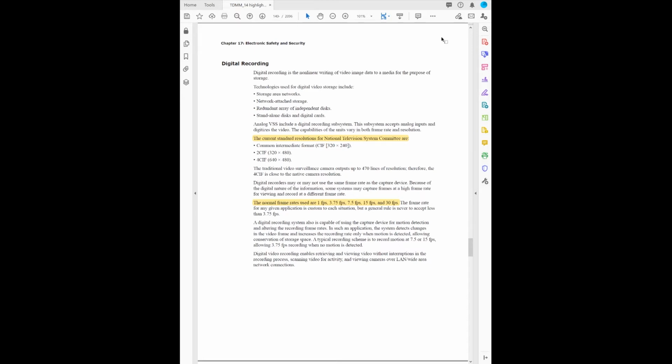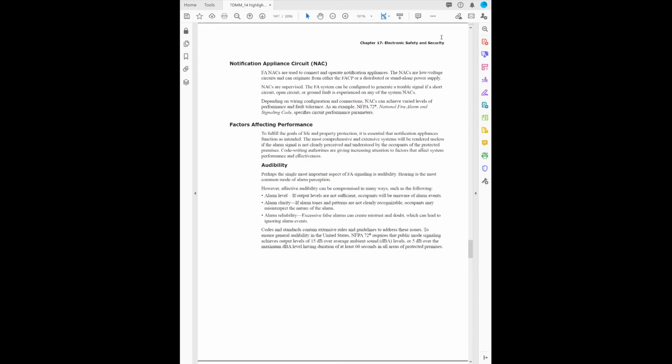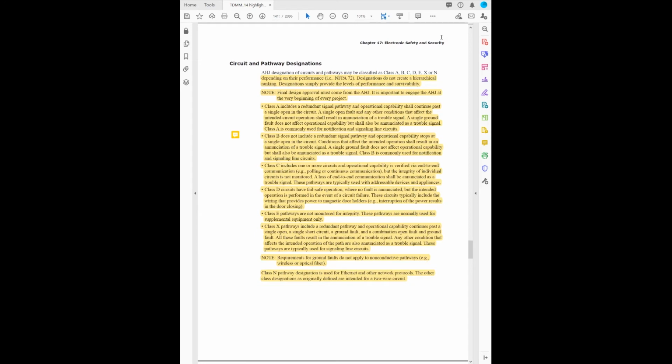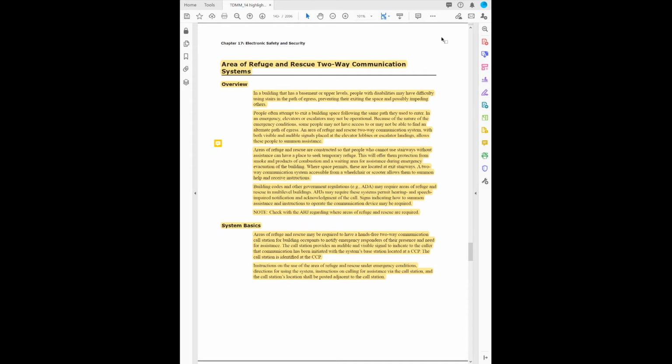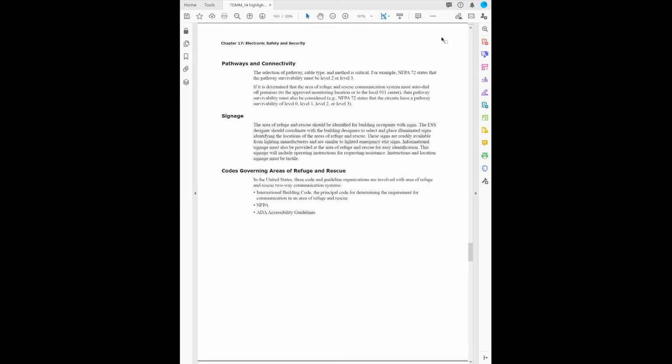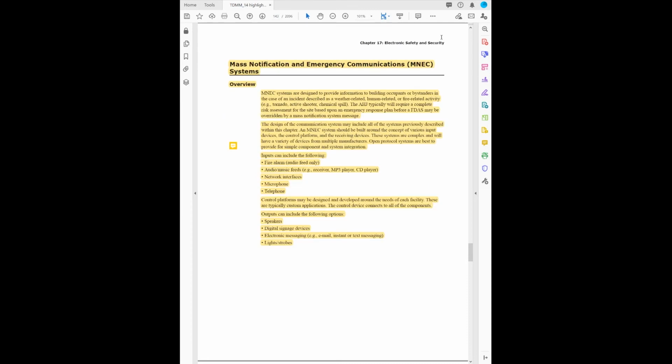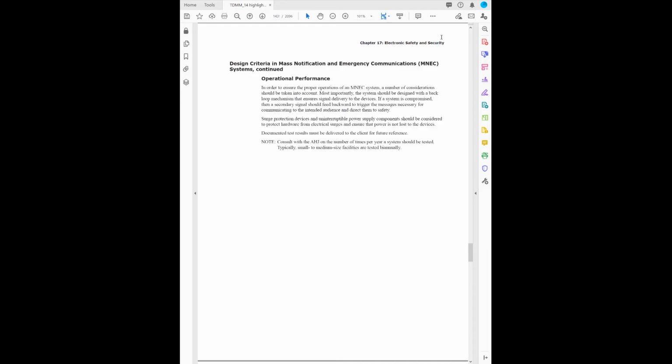On to page 41, there's a new section on circuit and pathway designations, A through E and X. Then on pages 42 through 46, there's a brand new section on class N with a lot of detail. Page 56 through 58, there's a new section on area of refuge. And on page 59 through 61, there's a new section on mass notification and emergency communications. And those are the changes in Chapter 17.